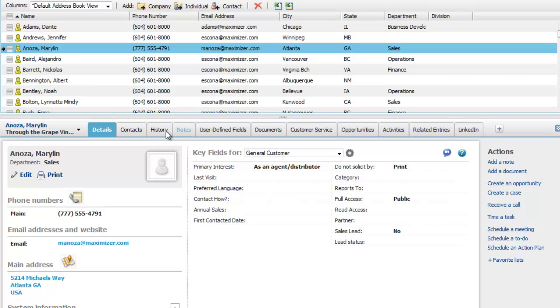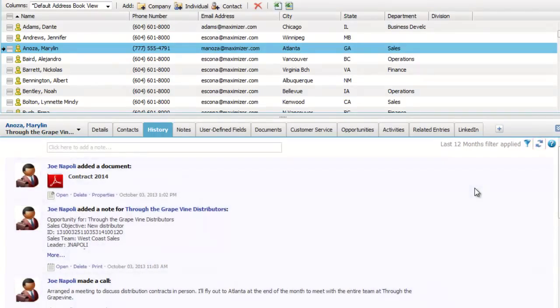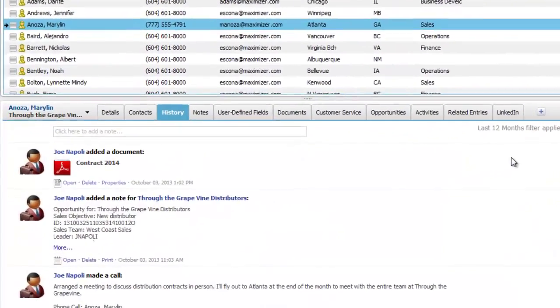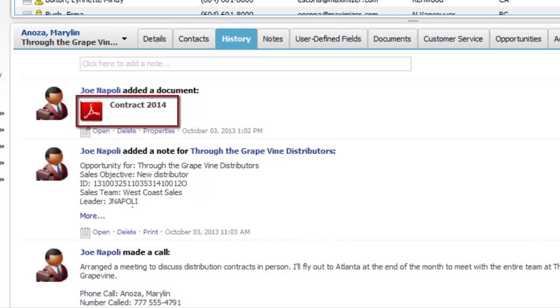You can view the documents in the History tab. If necessary, click the refresh icon on the right of the tab to display all recent activity. You can click on the document name to open it.